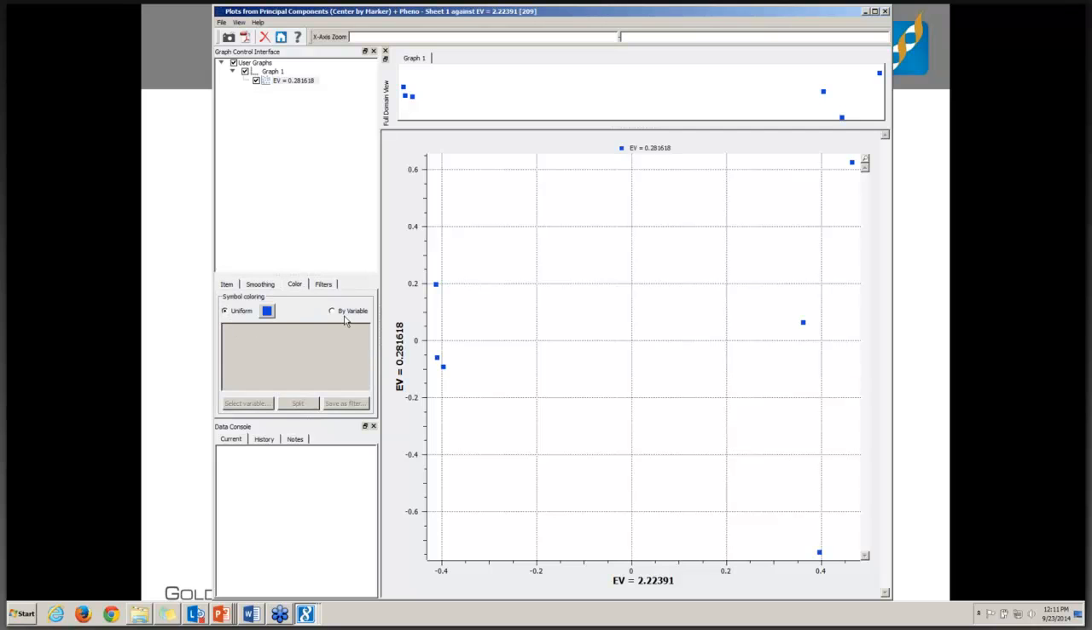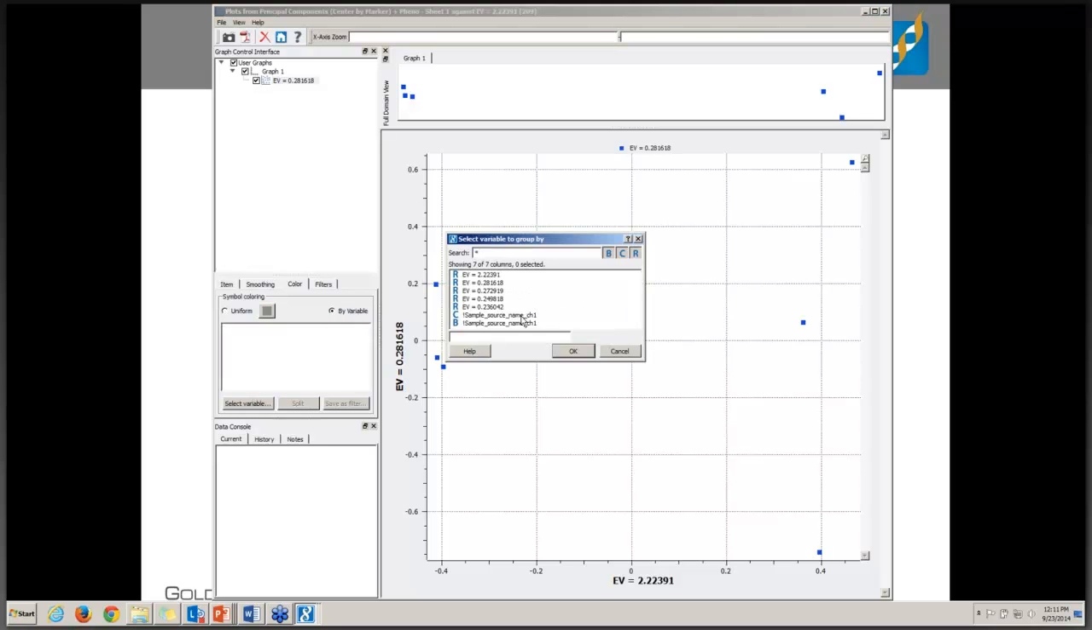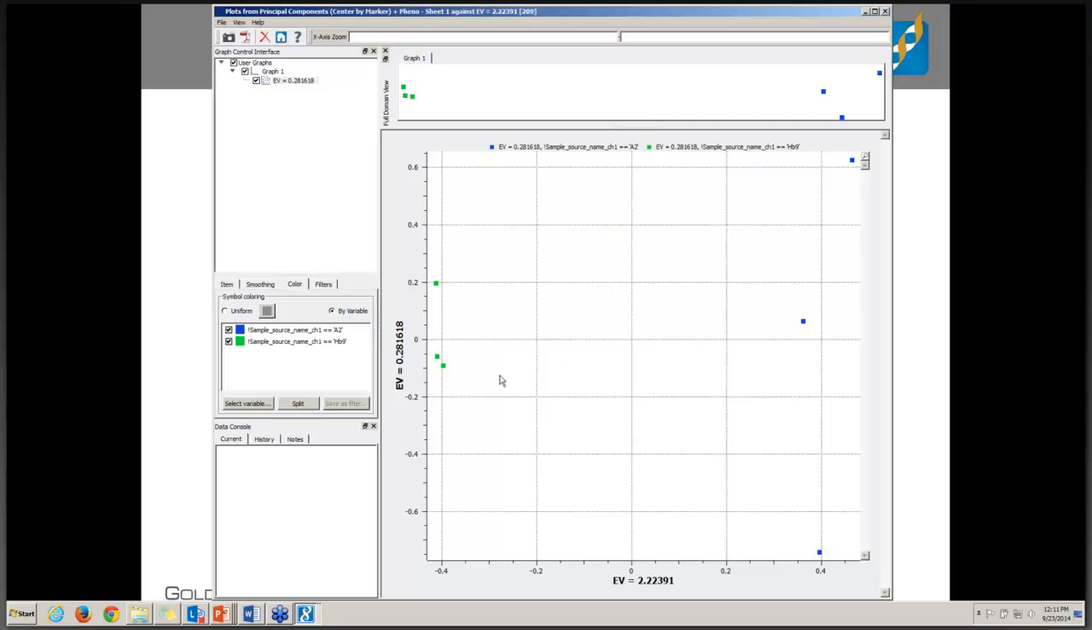Instead of having them uniformly, I'm going to select a variable, which is my phenotype that I merged with the spreadsheet. Now I can see each of my groups, they're separated into two different groups, which is explained by the principal components here. I have my A2 group being the cases and the HB9 group being the controls.